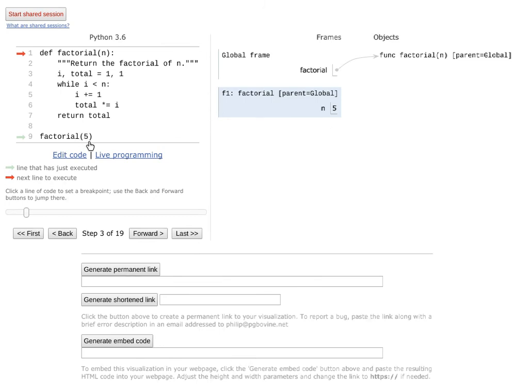So then when I try to execute the function, I'll create 2 new bindings for i and total, each bound to 1. So i equals 1 and total equals 1. And then here's the while loop part. I'm going to consider whether i is less than n. So 1 is less than 5. That's a true value, right? So I'm going to say true and go inside.